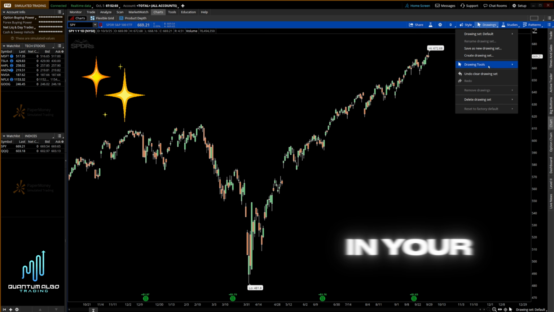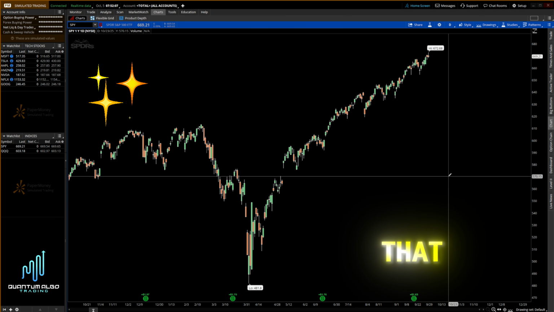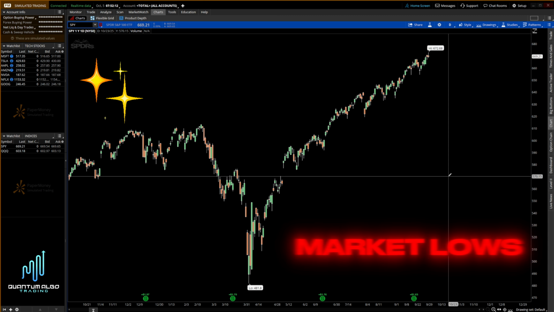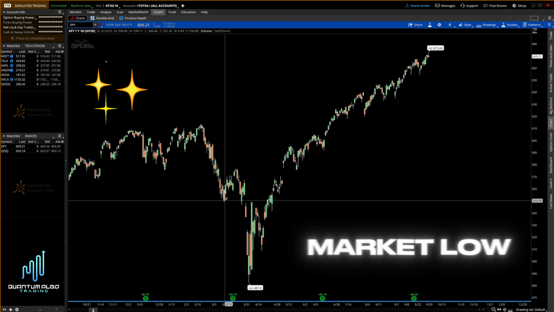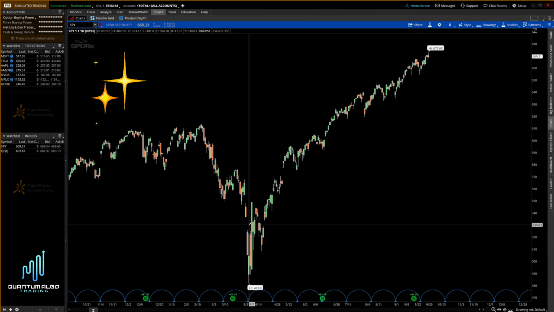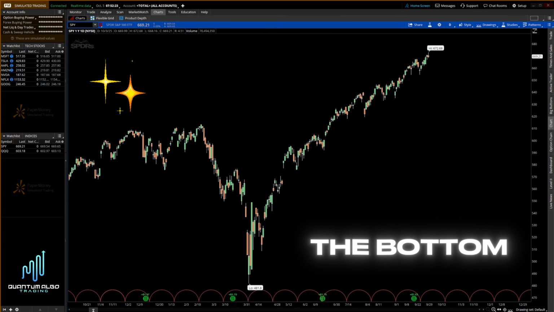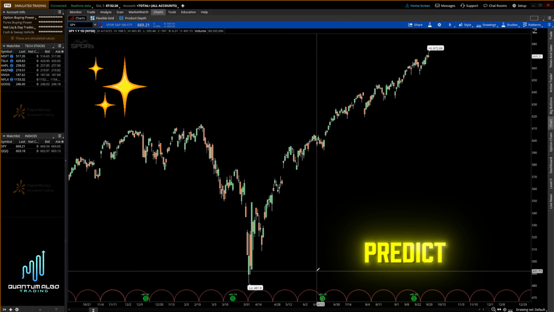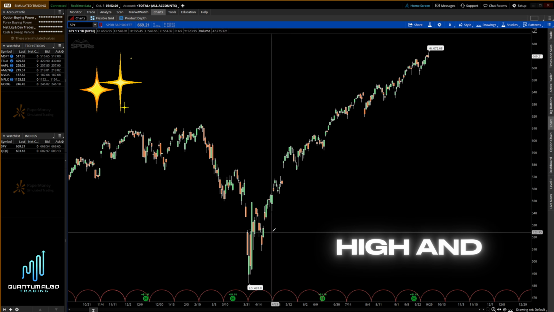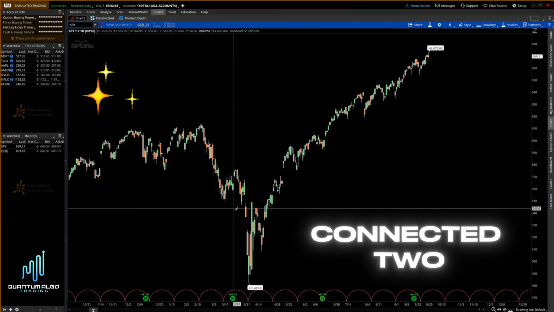You can find it in your Drawings menu, and it's going to look something like this. The way that I like to use this is I look for 2 market highs or 2 market lows and connect them together. So here is one market low, and here's another market low. And now we have these humps that have formed at the bottom of the chart. Now we can use these humps to attempt to predict when the next market high and low is going to be. So here we're looking at market lows because we connected 2 market lows.